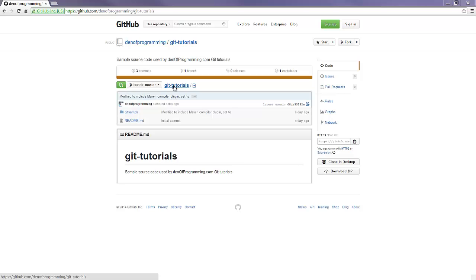But remember first, a clone is just a local copy of the original repo. In this case we'll use Git tutorials. Let's head over to the clone URL here, and you see it highlights copy to clipboard. Just click on that and that will copy the URL into your clipboard, and then all we need to do is paste that into Eclipse.